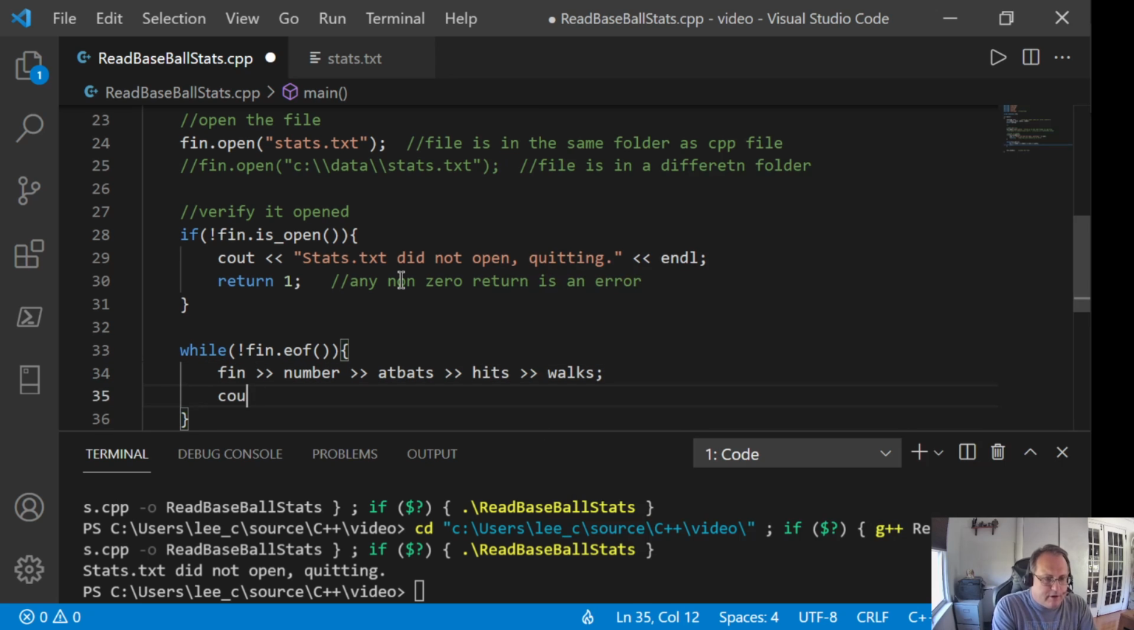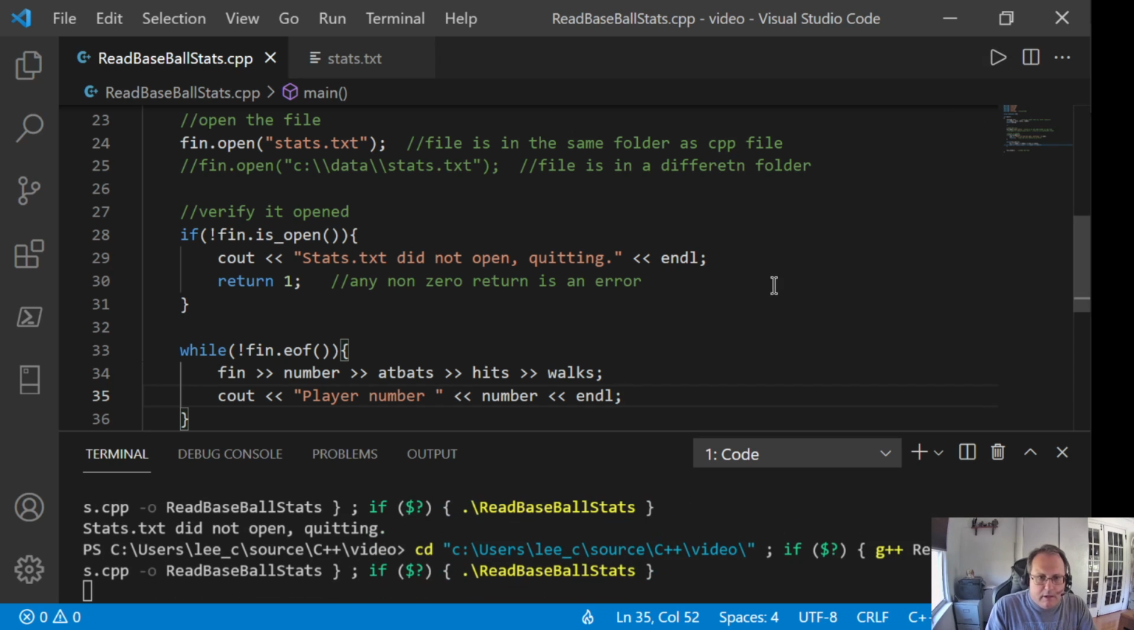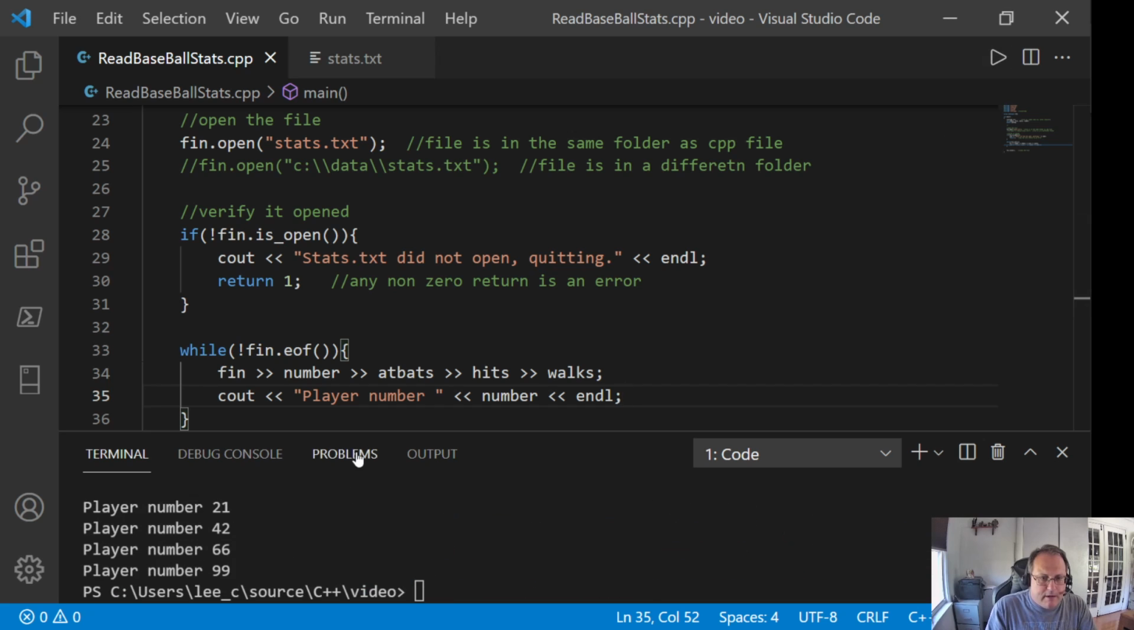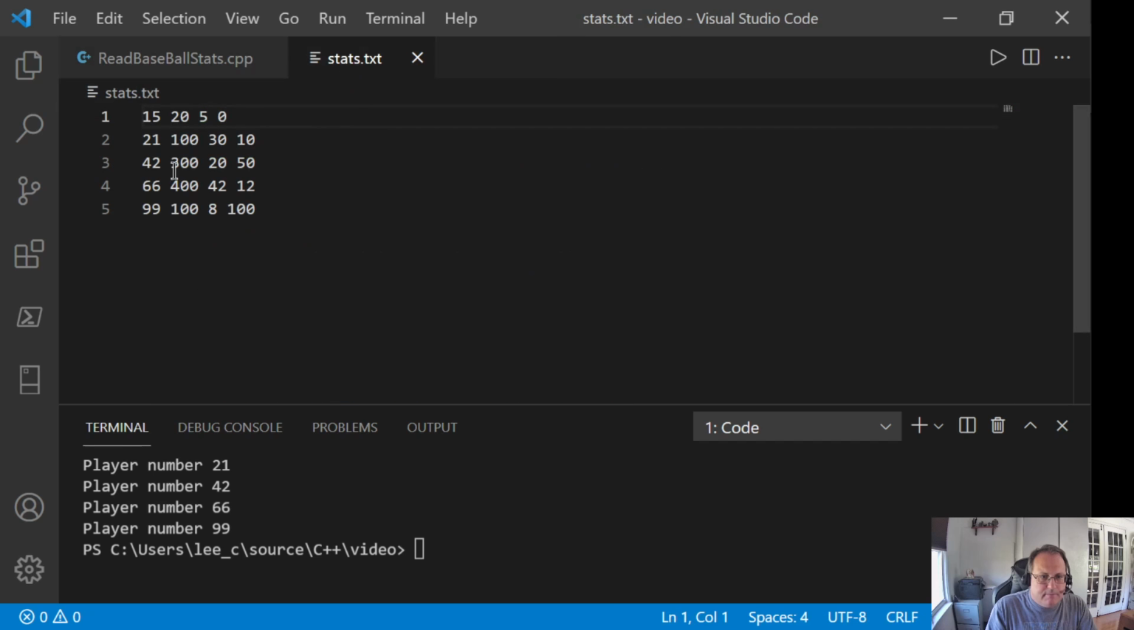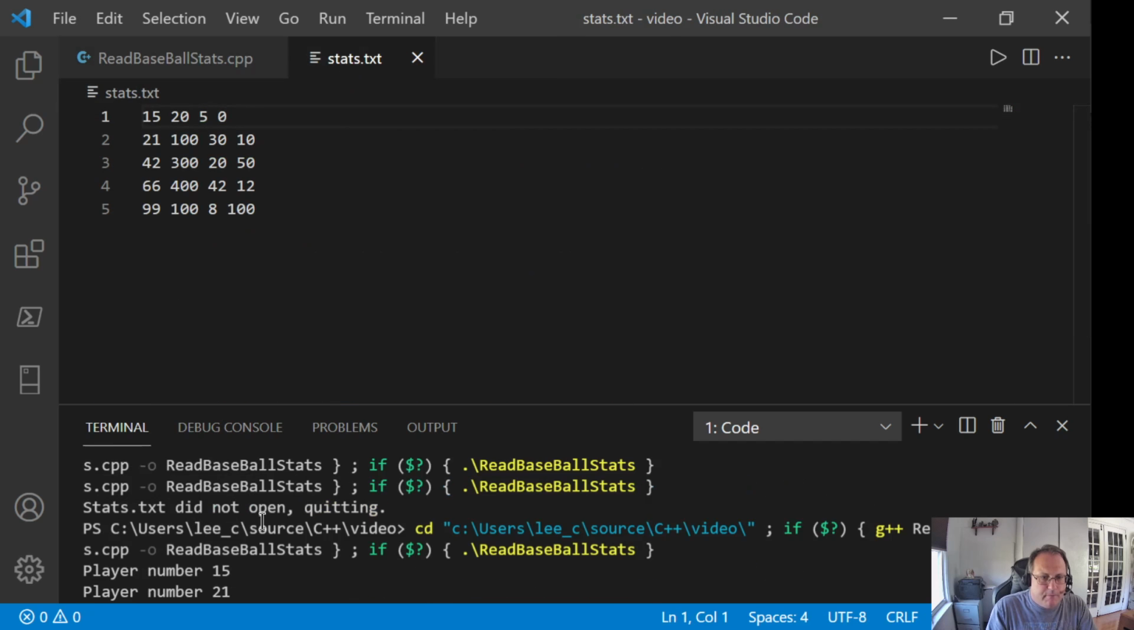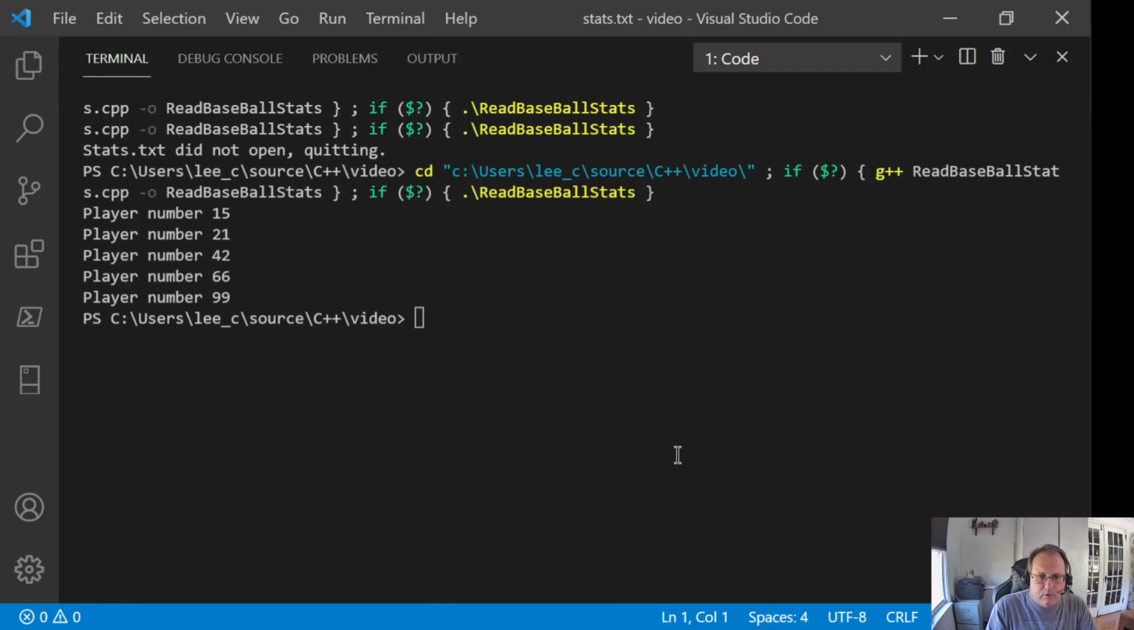And again, because I'm paranoid, I'm going to verify that the thing opened, and I read it, and I get my numbers back. So I get back 21, 42, 66, 99. I missed 15 somewhere. Oh, there it is. It just had a bad scroll. So 15, 21, 42, 66, 99.